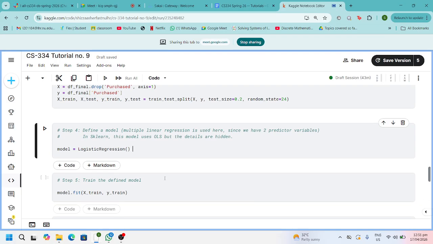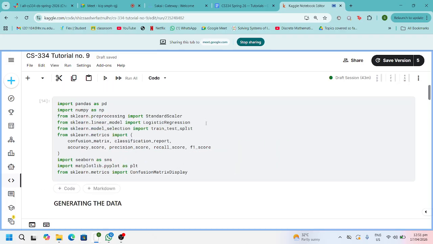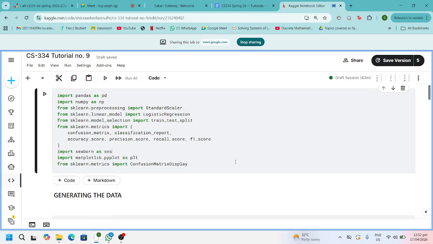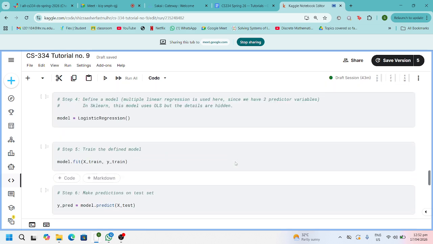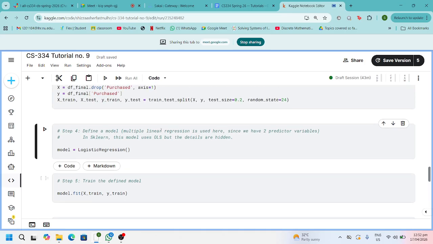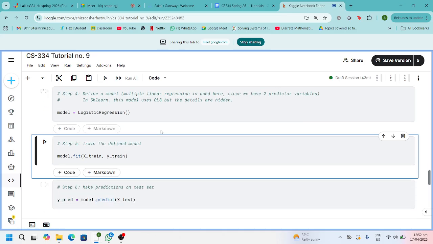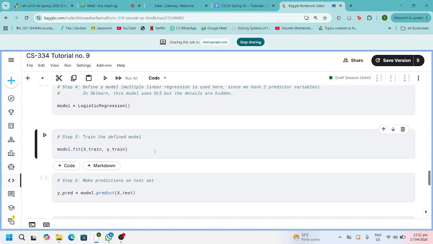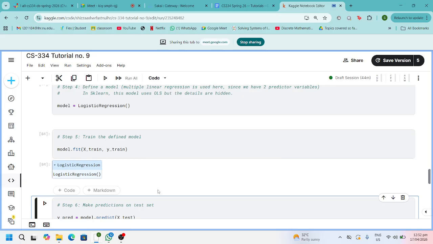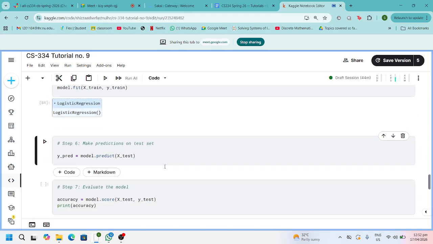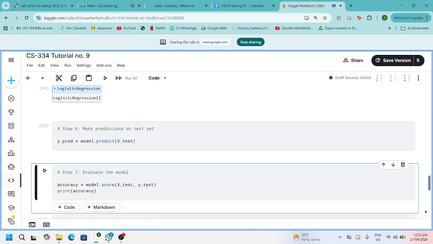Now you're going to want to define a model. So this is the model that I've defined, logistic regression. This is where the model is coming from, sklearn.linear_model. I have imported this. So I have defined it. It's also using OLS. Now, in order to train my model, everything else is pretty much the same. Model.fit, I give it x train and I give it y train. Step 6, model.predict, I give it x test only to get the predictions. So I store that in y predictions.